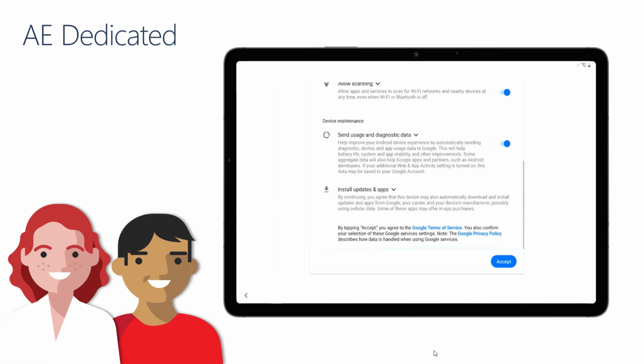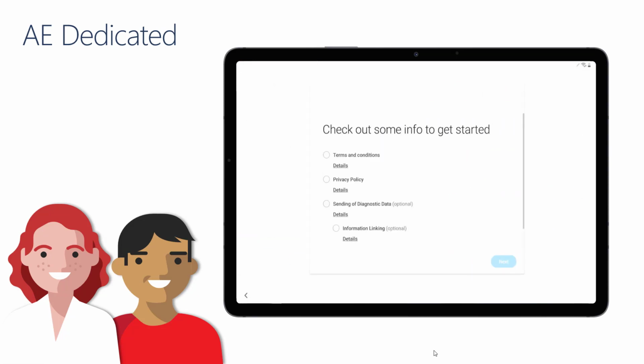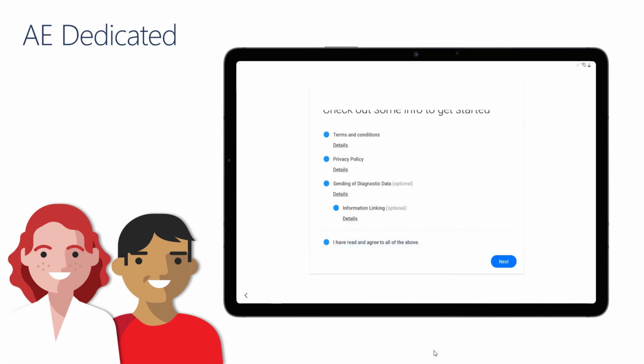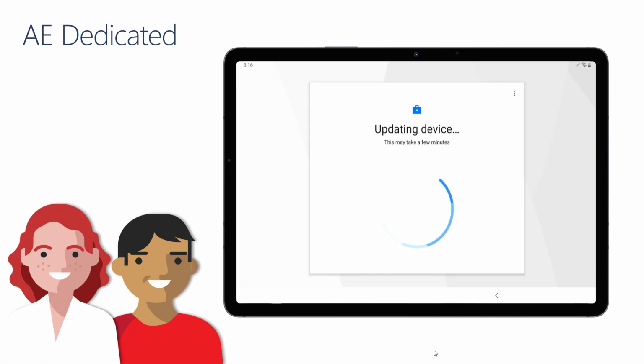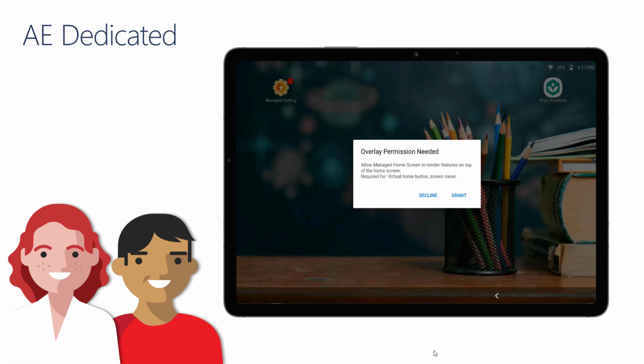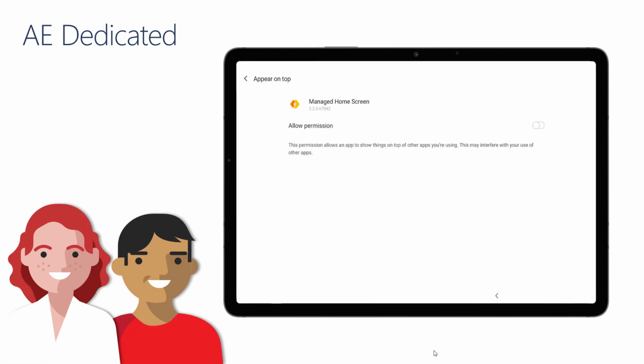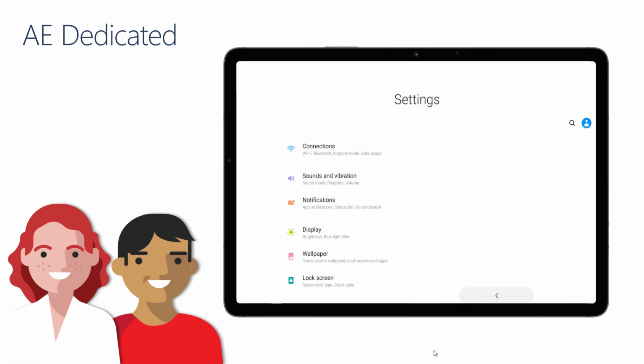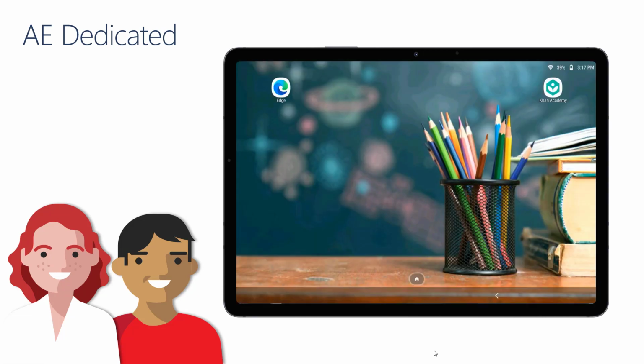He accepts the Google Services terms and conditions, and will reach the final stage of configuration for this device. The device is now configured. He now has to approve permissions for the Managed Home Screen to be able to overlay applications. And applications are now going to start to flow down in the same configuration that was defined by the IT Pro.